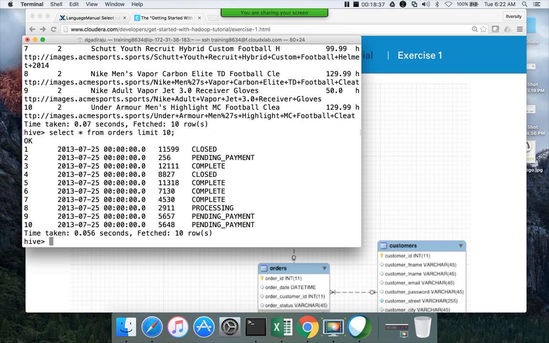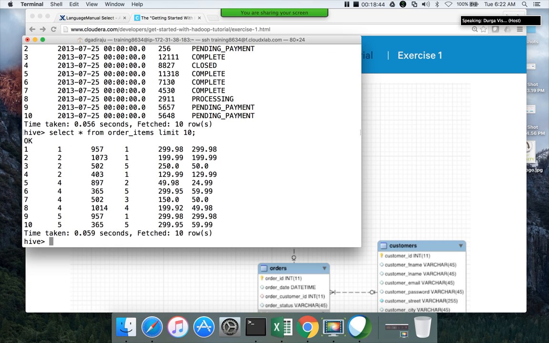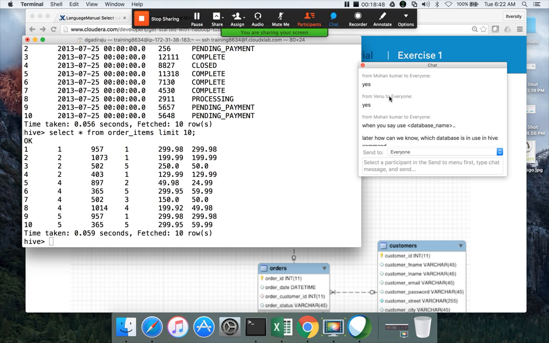Orders, it looks good. And order items, it looks good. So all 6 tables look good, but we don't need customers from this.